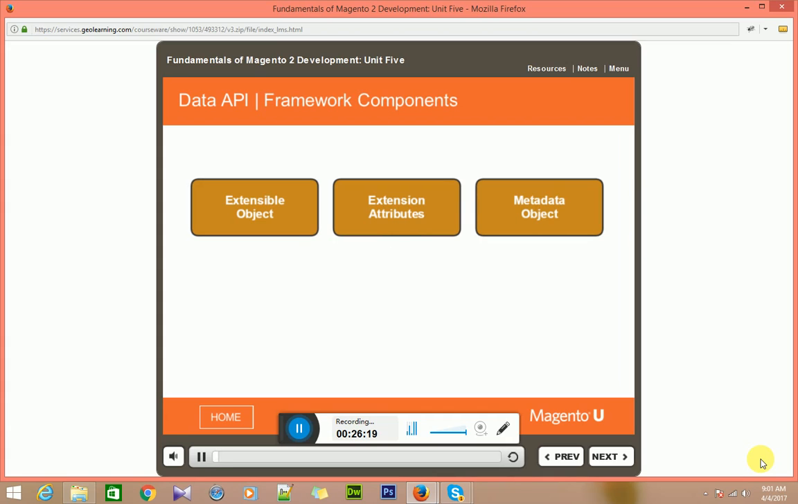The diagram shows the components involved in extending an interface: the sequence extensible object, extension attributes, and metadata object. We will look at each in turn. Important. In Magento, you can easily extend objects, but you cannot directly change interfaces. Instead, you change the interface's implementation using specific extensibility techniques. For example, using a plugin will change the implementation, not the interface itself.